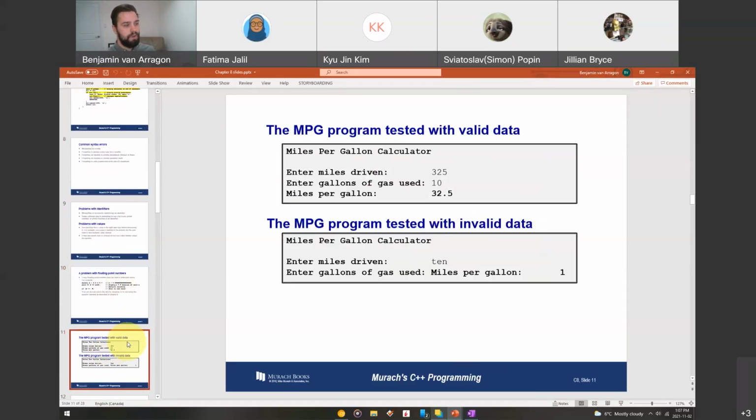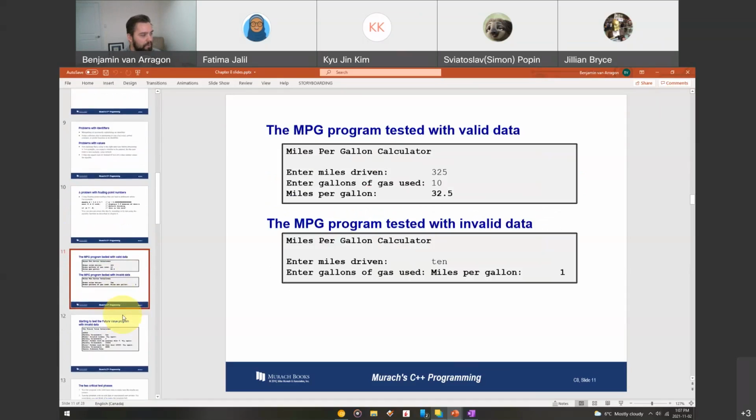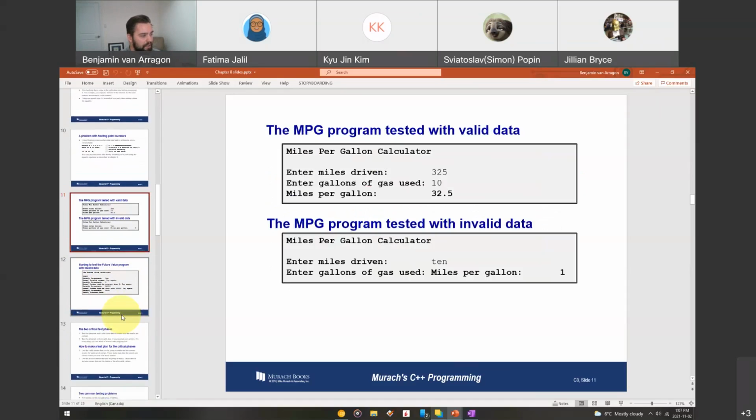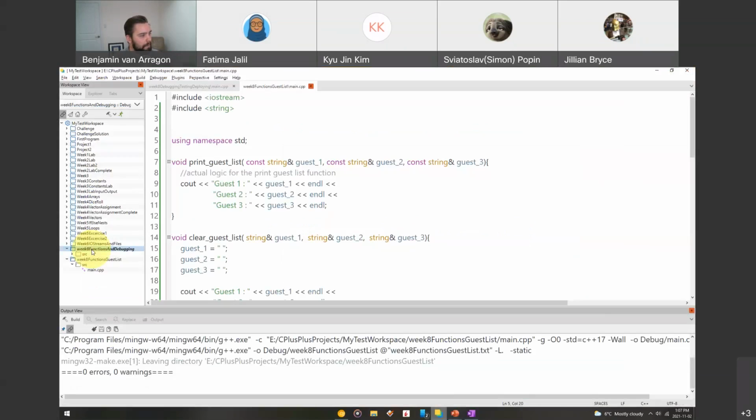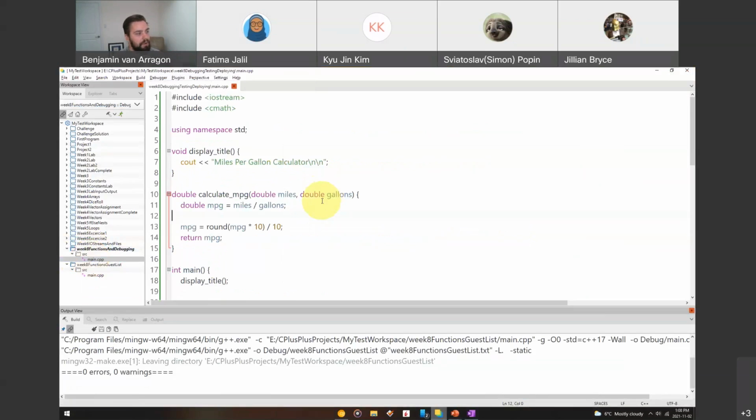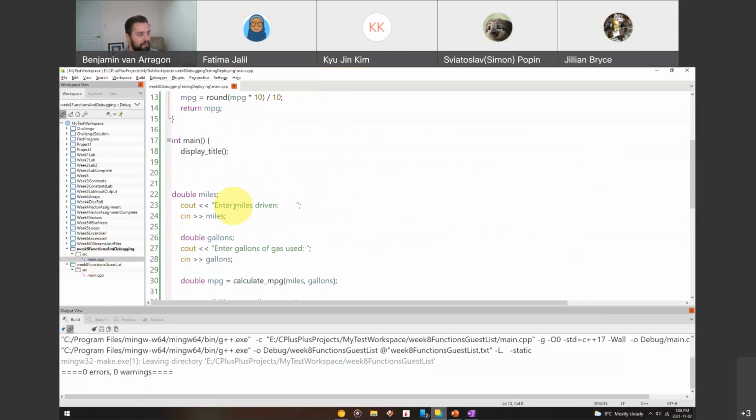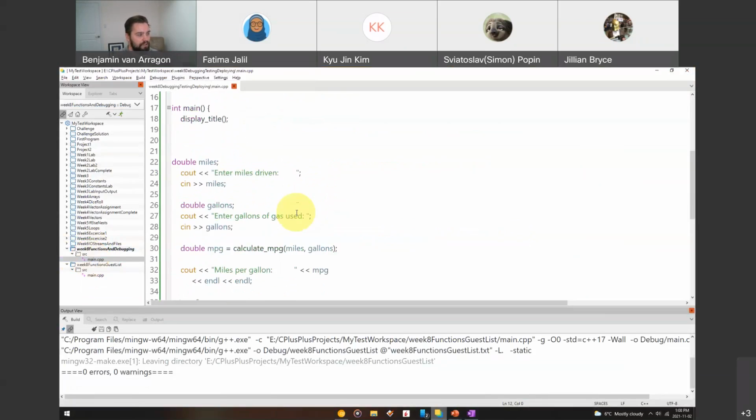Okay, so going back to the testing, being able to test your program, you want to test those 3 phases, right? So we've got our miles per gallon program here. If I go back up to it, functions and debugging, CPP, there we go. And I'll just close our other one. So this is our miles per gallon calculator. We've got 2 functions, the display title, calculate MPG, and then we've got our main, which calls those 2 functions. And it's basically just dividing one number by another.